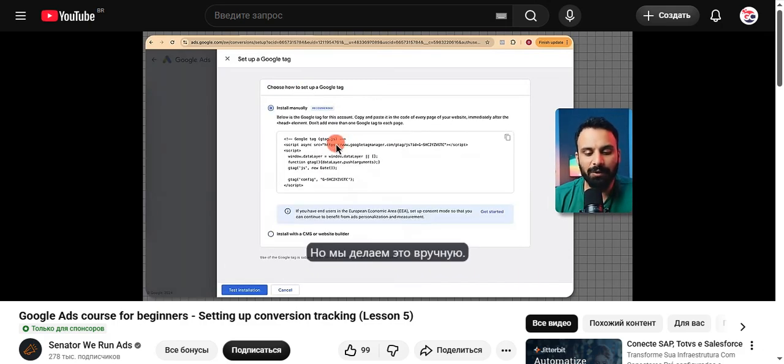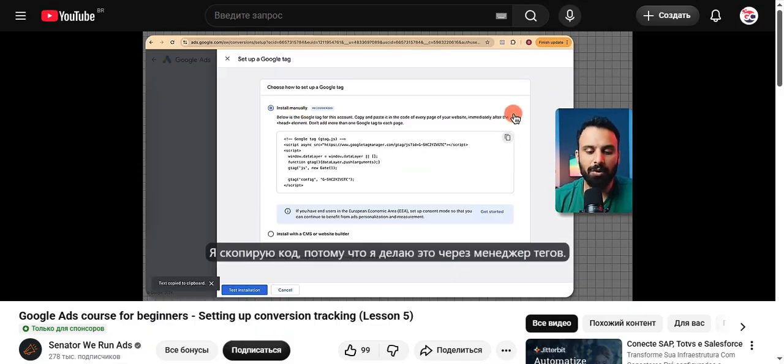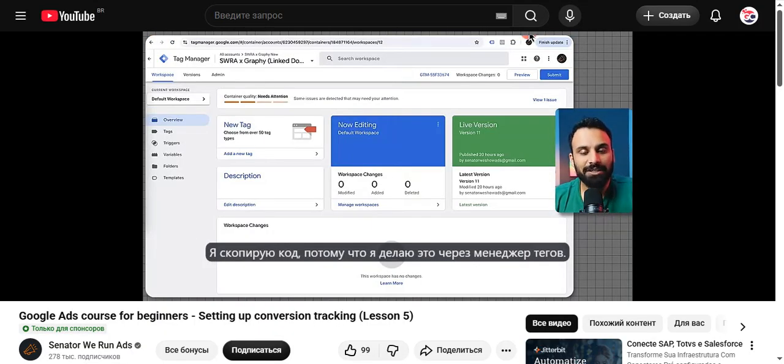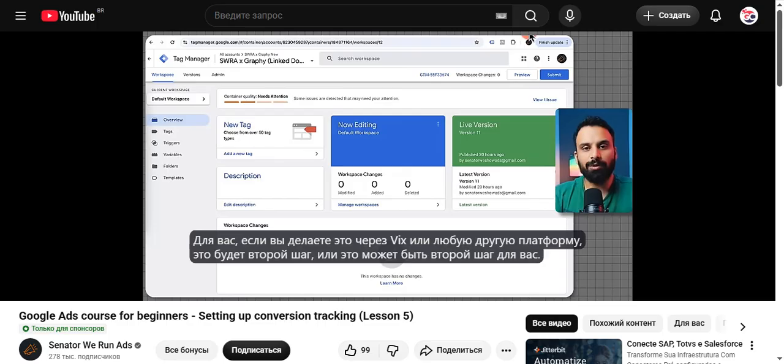But we are doing it manually. So I'll click on install manually. I'll copy the code because I'm doing it through Tag Manager. So this is step 2 for me, implementing the code. For you, if you're doing it from Wix or any other platform, that's step 2 for you, or this can be step 2 for you.